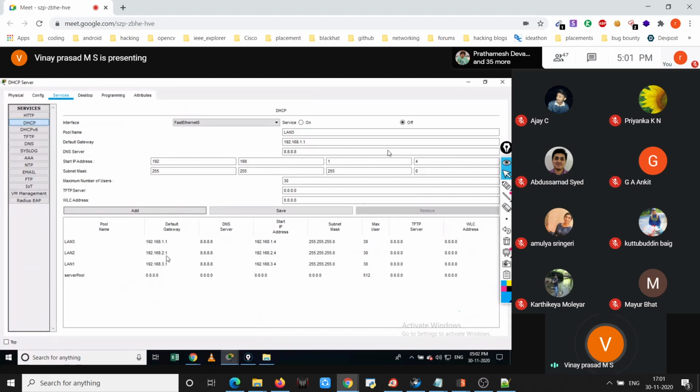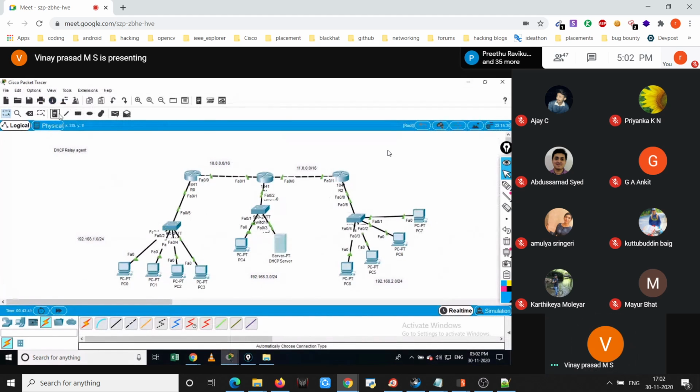If I open this, you could see three pools were there: LAN 1, LAN 2, LAN 3. I'll just name them here also. I just call this LAN 1, where I have my DHCP server, this I would call LAN 2, and this I would call LAN 3. You should visualize this complete network, this should be one department, this should be another department, but have only one centralized DHCP server.